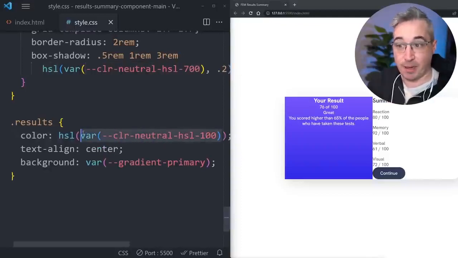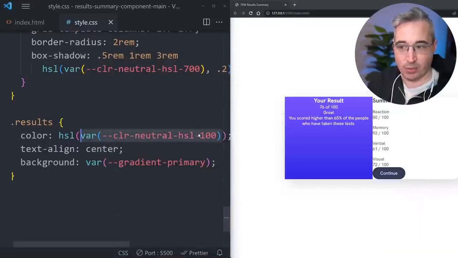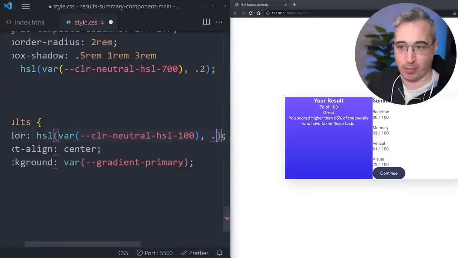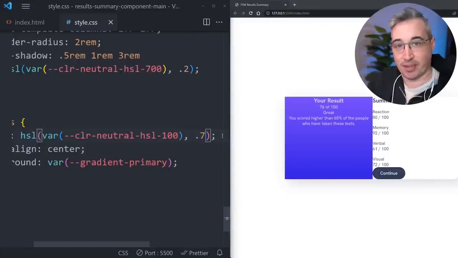So here I've set that up, but we haven't put the alpha value, and you can see it's very, very light, whereas here we need to fade things out. So it becomes very easy to do. We just come down, add our comma, and then we can do something like 0.5 or maybe 0.7 in this case to get the color that we're after.